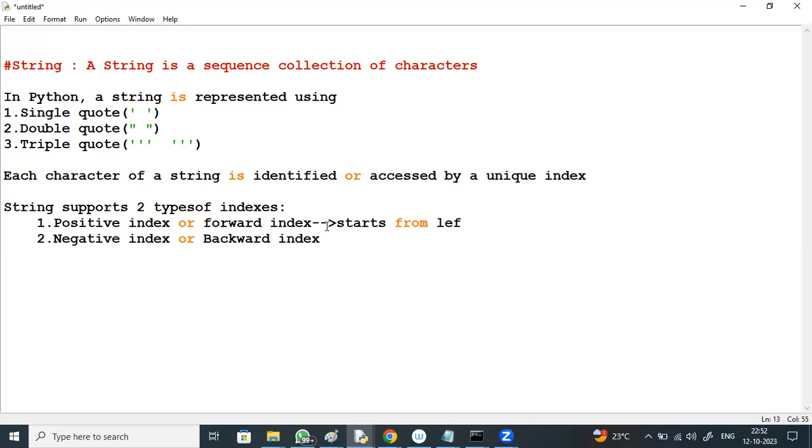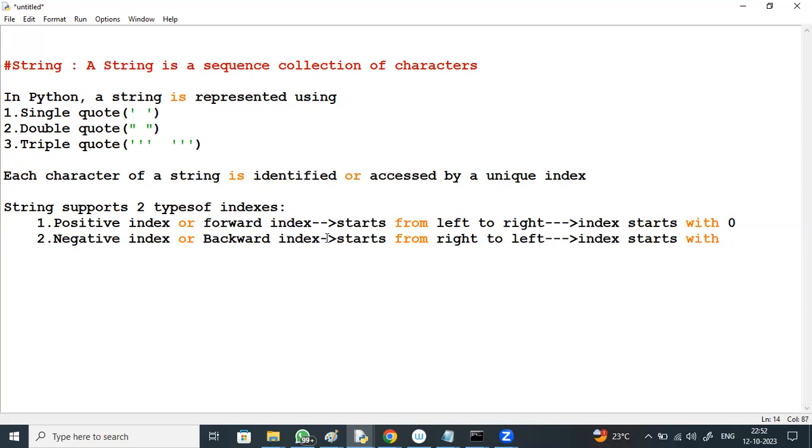Positive index, or forward index, starts from left to right. Index starts with 0. Negative index starts with -1. So just observe this diagram.